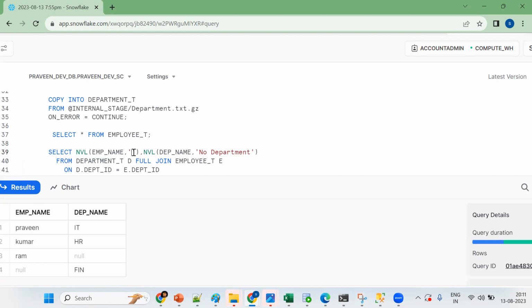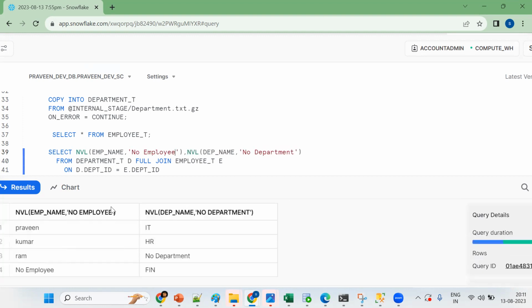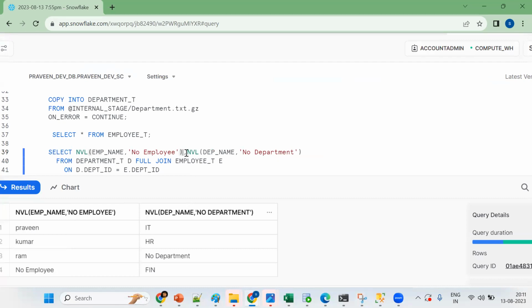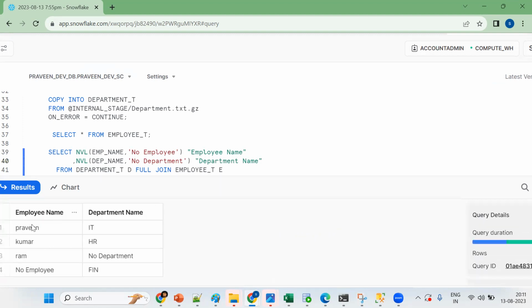So in a similar fashion, no. Now see, the heading is not good looking. They want employee name, department. So the same thing, employee name, and the same thing, we'll put department. Writing employee name, department.